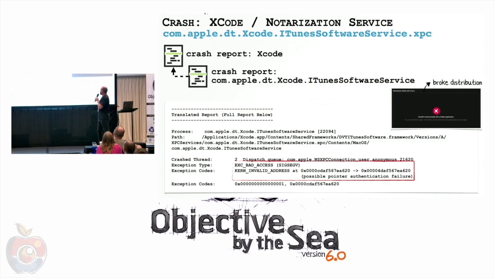So I'm doing this, and then Xcode keeps saying, couldn't communicate with helper application. And I'm trying to push out an update, and I'm like, Apple, what gives? So I'm trying to figure out what's going on, and I'm like, let me look at the crash logs. And I look at the crash logs, and there's two crash logs. There's one from Xcode, and there's one from the com.apple dt Xcode iTunes service, software service, which I'll refer to now as the notarization service. It's actually the helper application that talks to Apple's notarization service to perform the notarization checks.